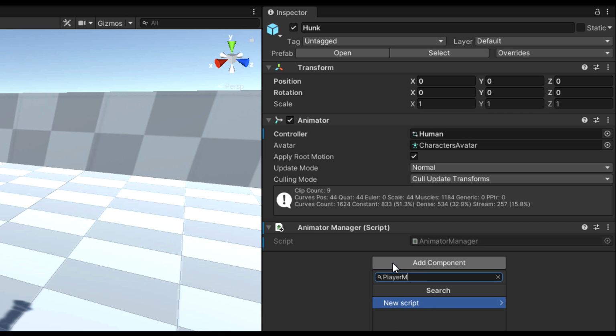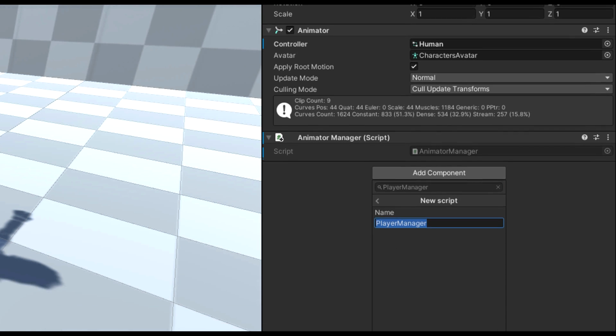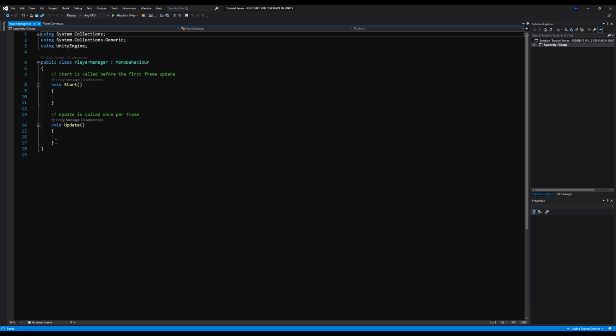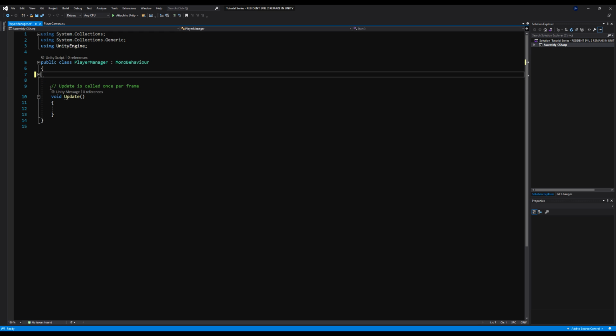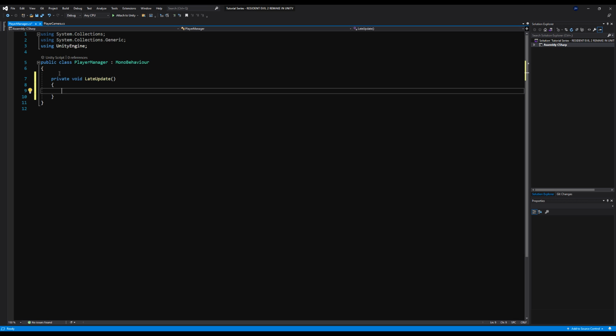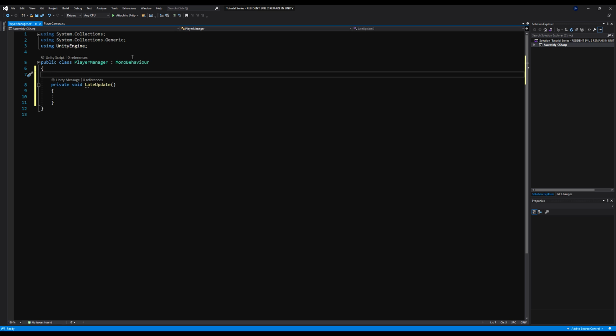So on the player here, let's make a new script. Let's call this the player manager. This will be the script that handles running all logic with update functions. So let's just erase everything that's here right now, because right now all we need is LateUpdate. We're actually going to call upon the player camera here. So let's make a variable of type player camera. And I'm just going to call that player camera.